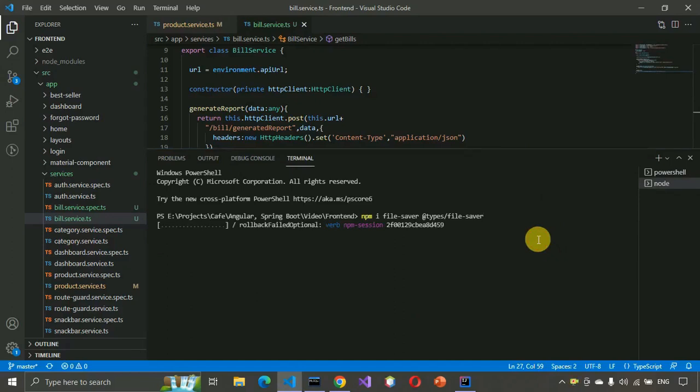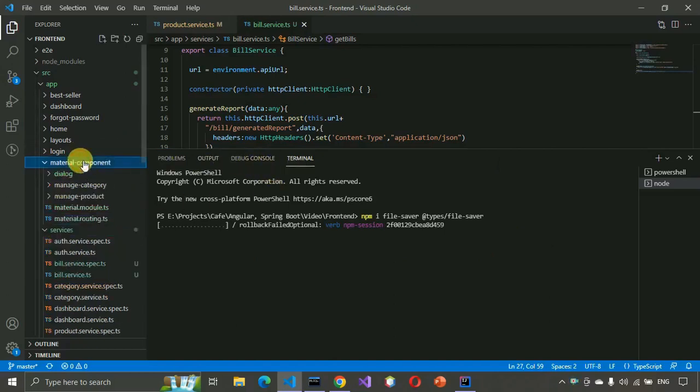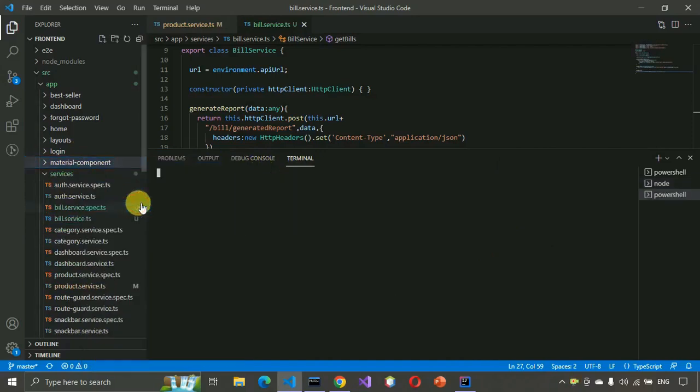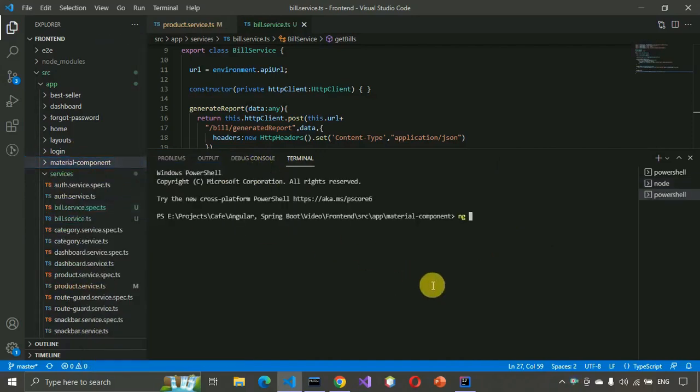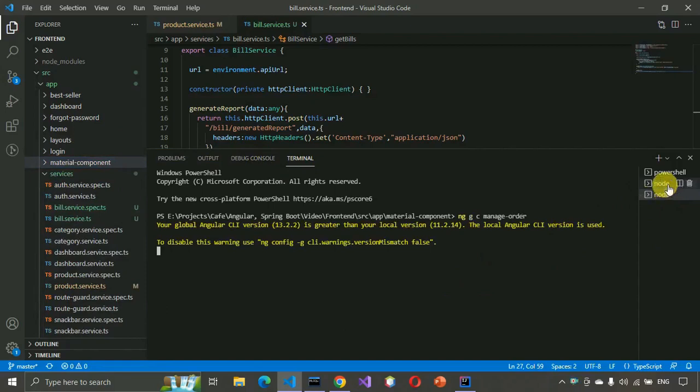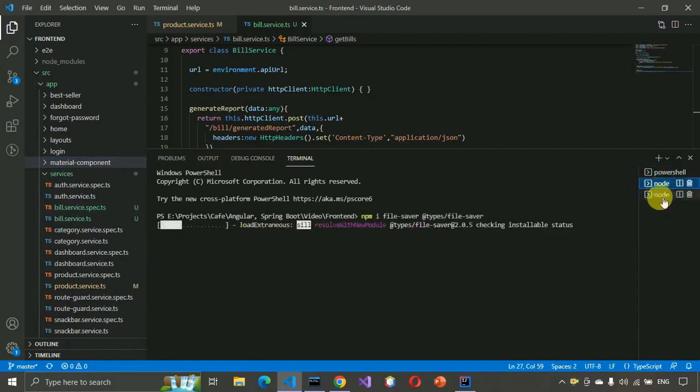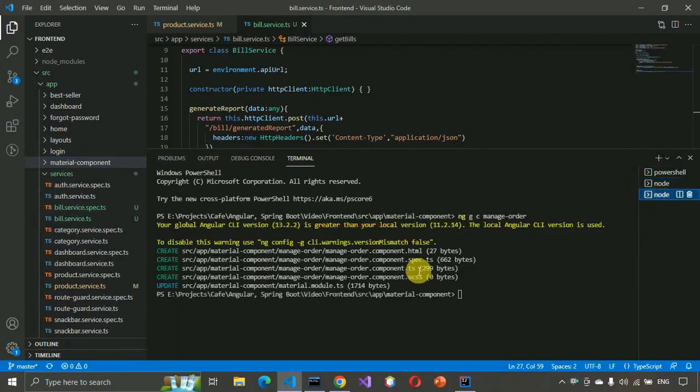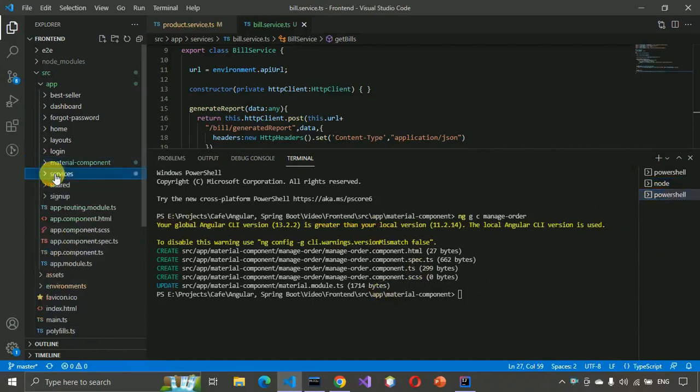Or we can generate a few components over here. So let's go to the material component. Right click on this, open integrated terminal, and here we will write ng generate component manage-order and press enter. It generates a component, and the package is installing over here. So just let it process. You can see the component has been created.